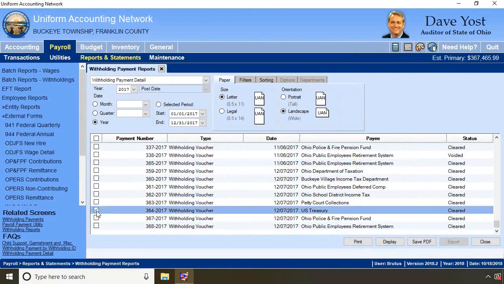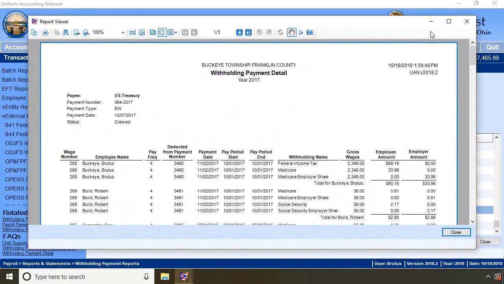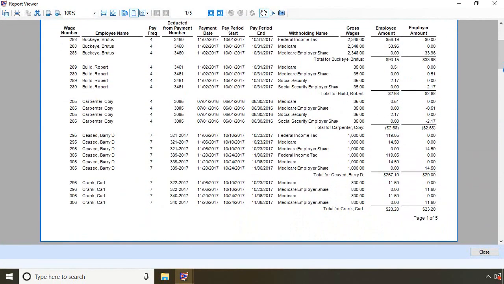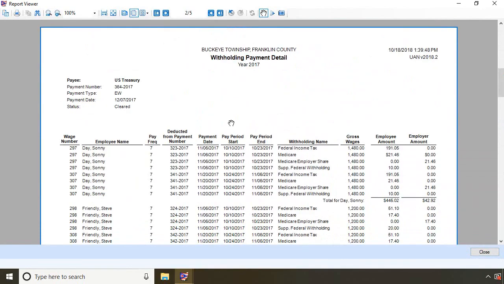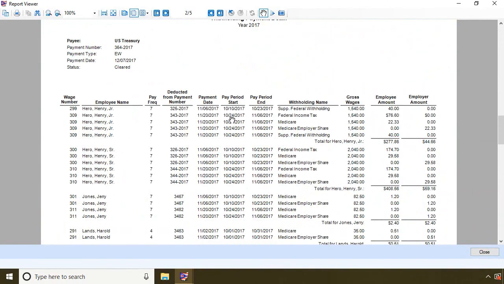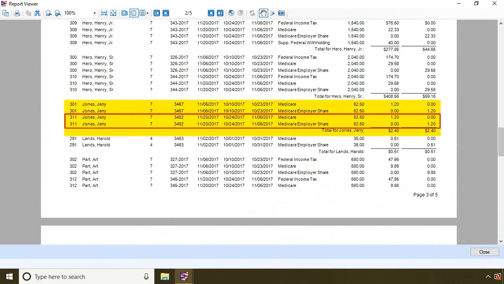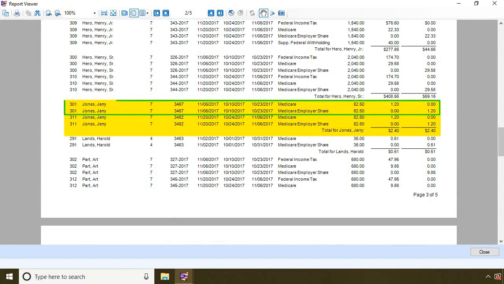If I need to see what federal taxes were paid on this payment, did it include Jerry Jones? Again, my withholding payment detail is my go-to. And if I scroll down alphabetically by employee, there is Jerry Jones. And again, check number 3482 is on here, and it shouldn't be. So I can see $1.20 in Medicare should not have been paid. Now the other check, 3467, that's a real check. It cleared the bank. 3482 is still outstanding, and perhaps I proved this was not a real check.